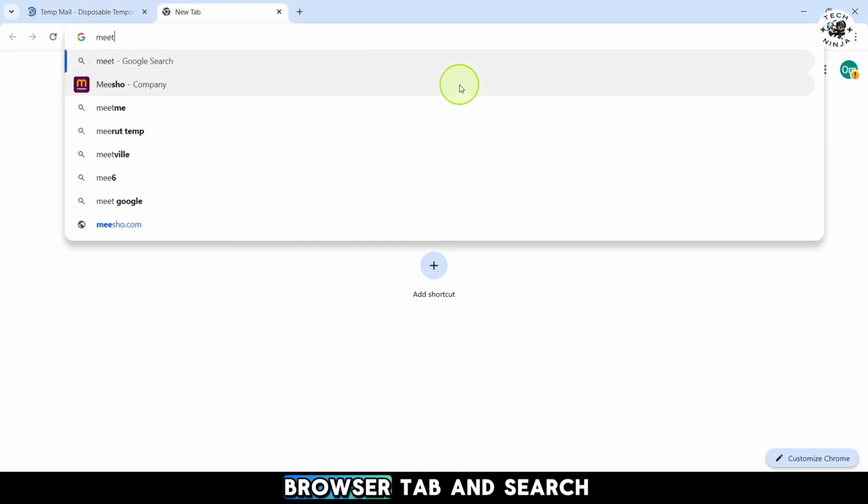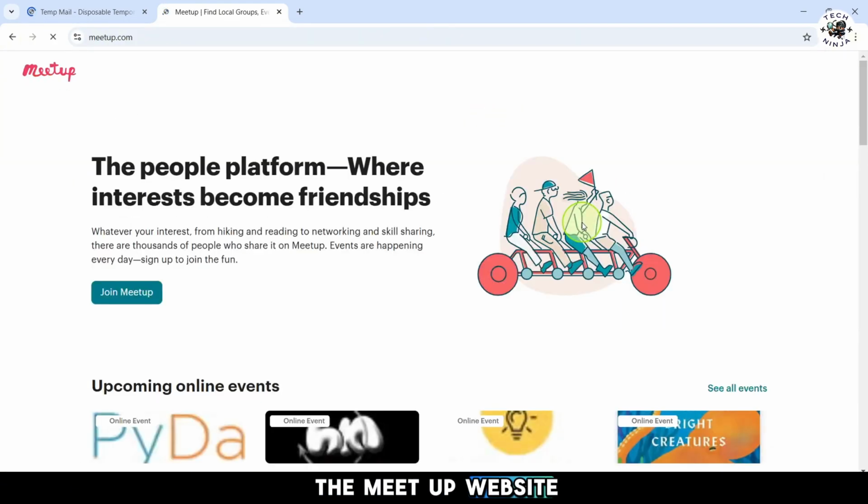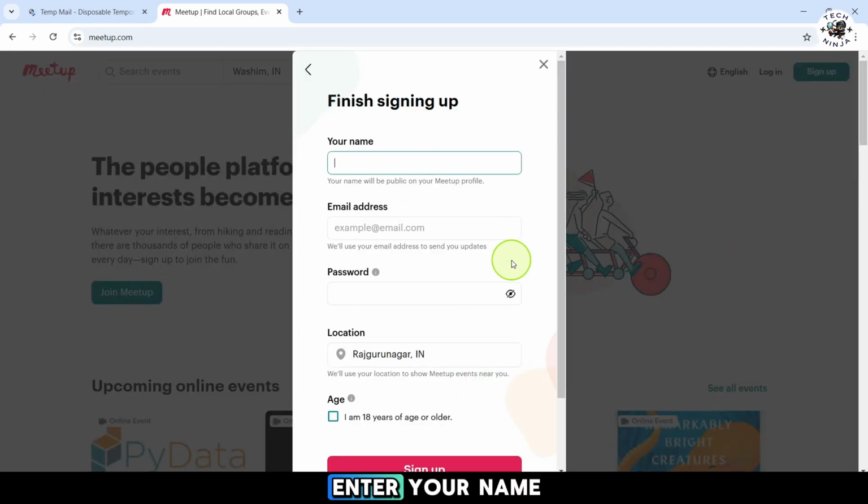Now open a new browser tab and search for Meetup. Click on the first link to go to the Meetup website. On the homepage, click on Sign Up. Fill in your details. Enter your name.